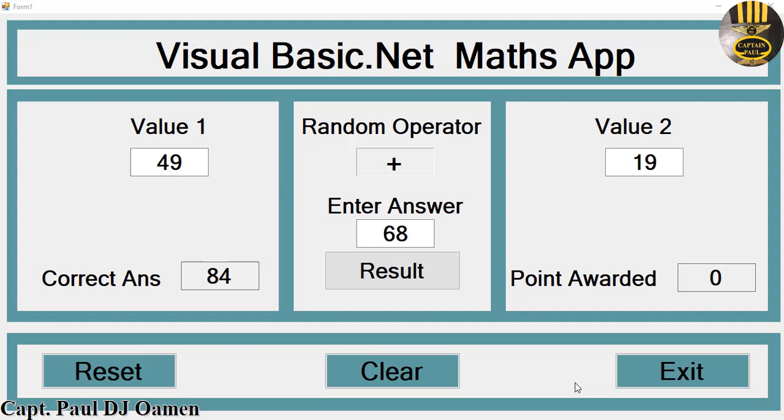Hi guys, and welcome to Visual Basic tutorial of a math app. Right here I have 49 plus 19, and for your information, this app only calculates using integers. If you get the answer wrong, the answer will be displayed over there. If you get the answer right, you will have a point awarded to you there. So we have exit, clear, and reset.